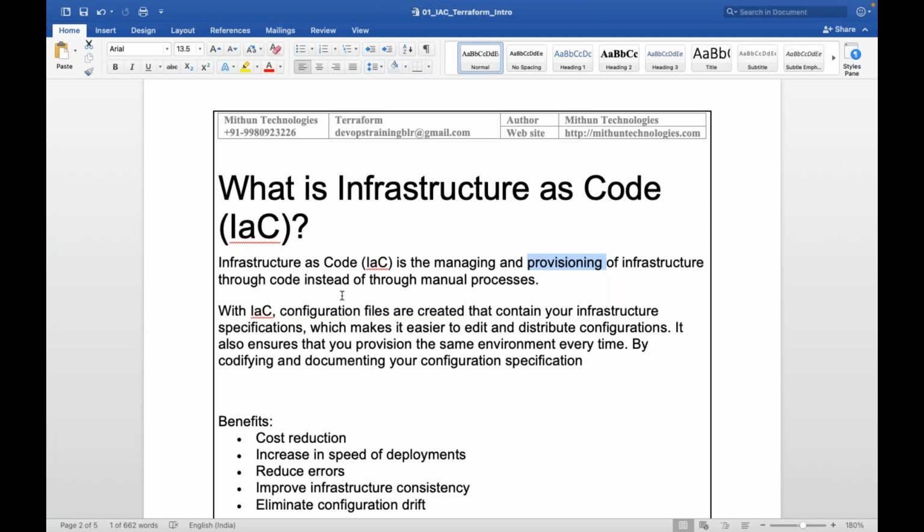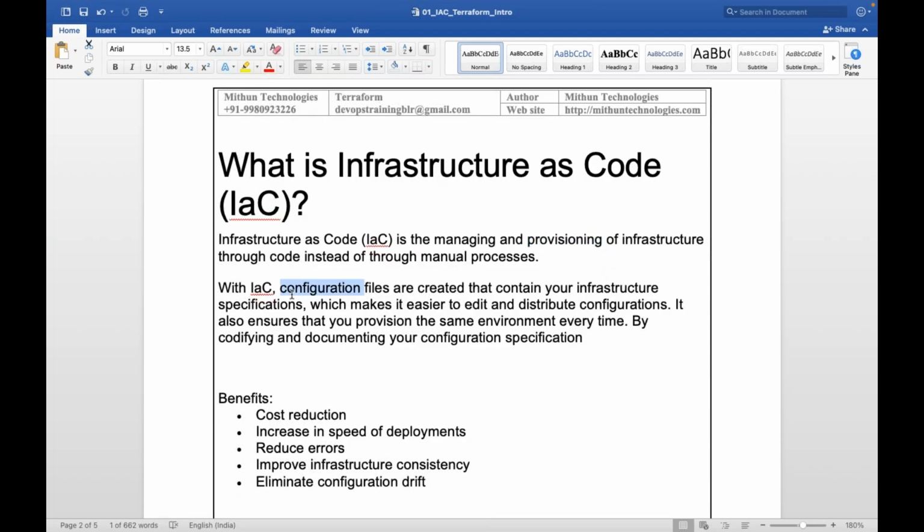So infrastructure as code is the managing and provisioning of infrastructure through code instead of a manual process. Instead of manually creating servers, networks, load balancers, or security groups, you can provision and manage that infrastructure as code. With infrastructure as code, we will write the infrastructure code. We will create infrastructure files, and in those files we are going to define the infrastructure. You will write code that contains your infrastructure specification.